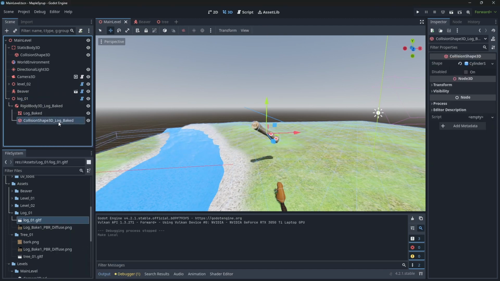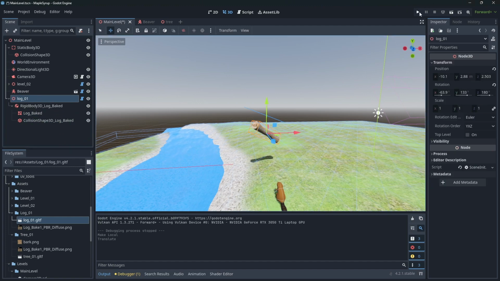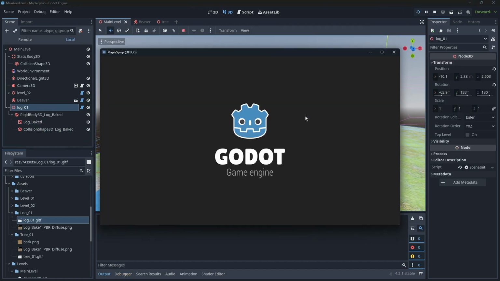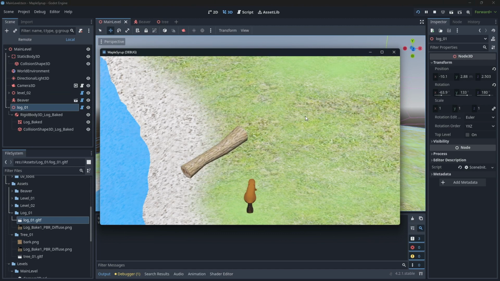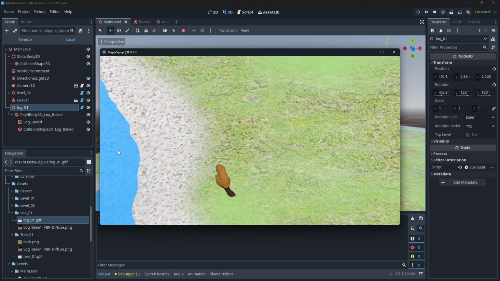Sometimes this happens. Oh yeah, it's not made local. You have to make it local. The mesh kind of gets left behind if you don't do that. Yeah. Oh, cool. And now it's rolling. That's fun. That's pretty fun, actually.